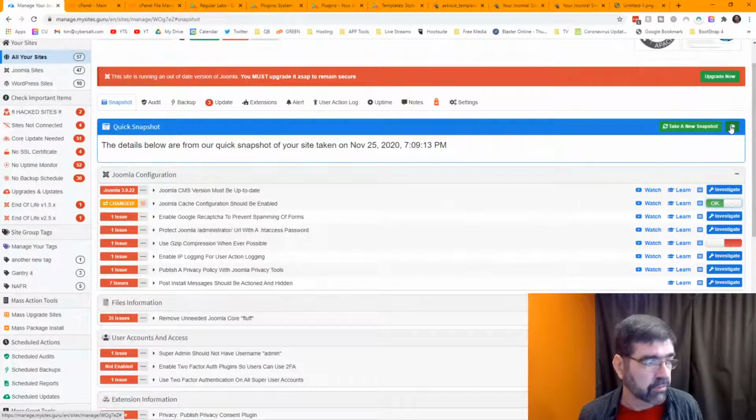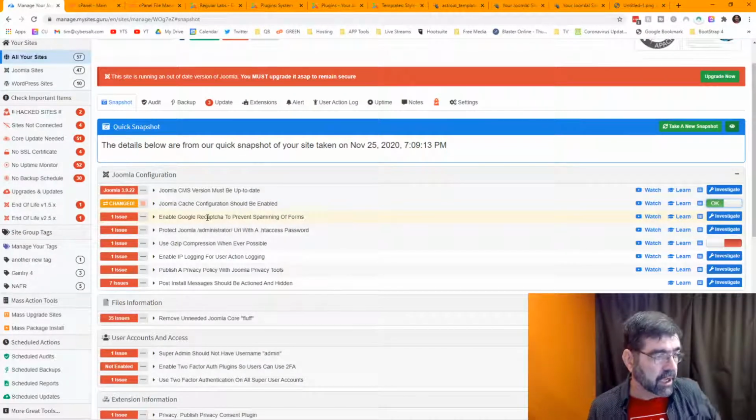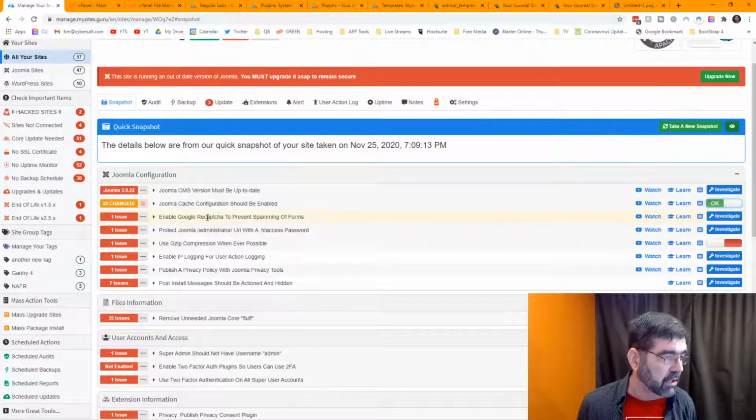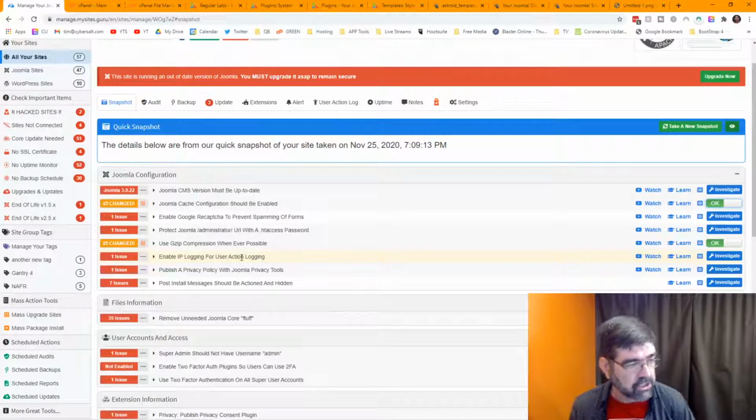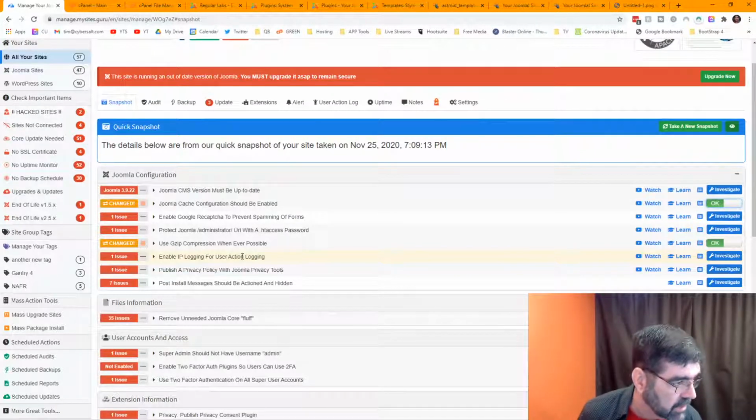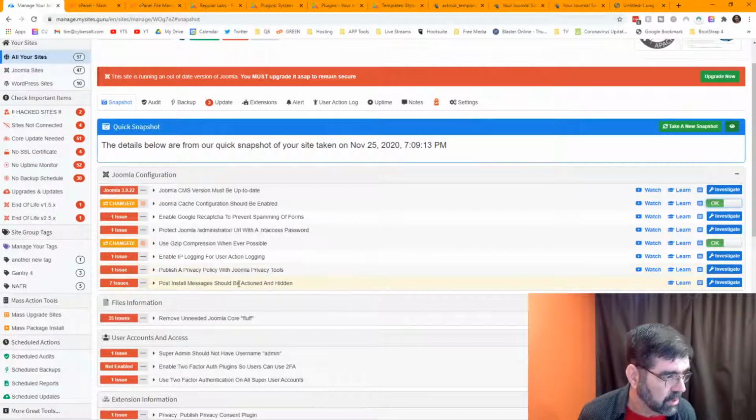I'm going to hide what was good. Enable Google reCAPTCHA. We won't do that right now. Protect Joomla administrator with a .htaccess password. We won't do that. Use gzip whenever possible. We'll turn that on. Enable IP logging for user action logging. Could do that. Publish a privacy policy. Let him write one. Post install messages should be actioned and hidden.